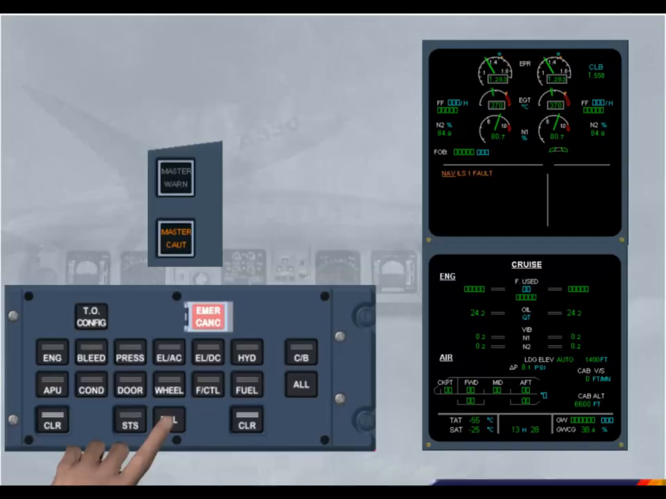You will have the opportunity to practice the use of the Emergency Cancel push button and the various failures during the simulator phase, so we will stop here.